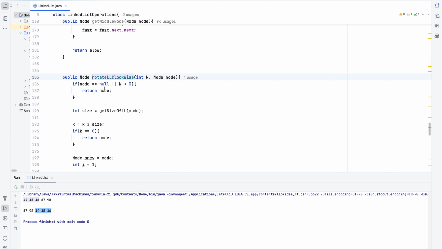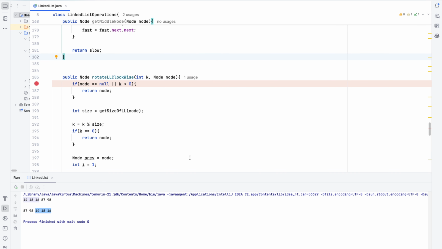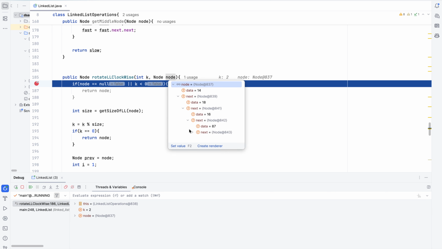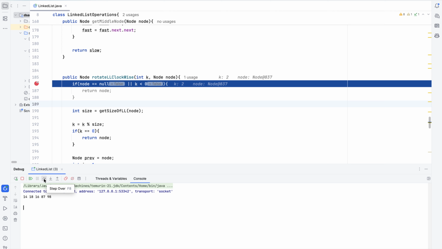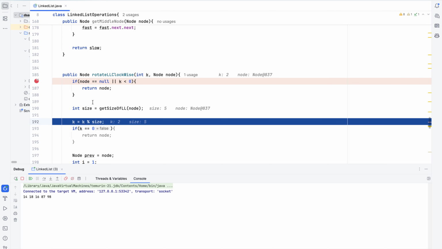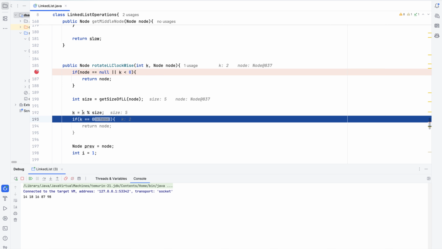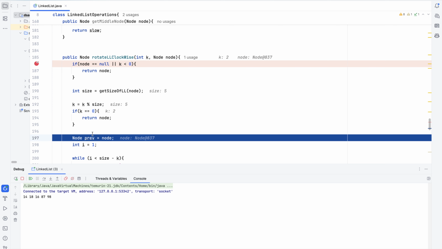So let me debug also and show you. If we debug this particular code, in the beginning, if you see, our node will be having the entire linked list, 14, 18, 16, 87, 98, and 98 is pointing to the null. So the first case, it's not equals to null, so we came here, then we got the size. So our size is 5 nodes we are having. Then you calculated the remainder, so k will be 2 only, because 2 modulus 5 equals 2 only. Then if k equals 0, it's not 0, so we came here.